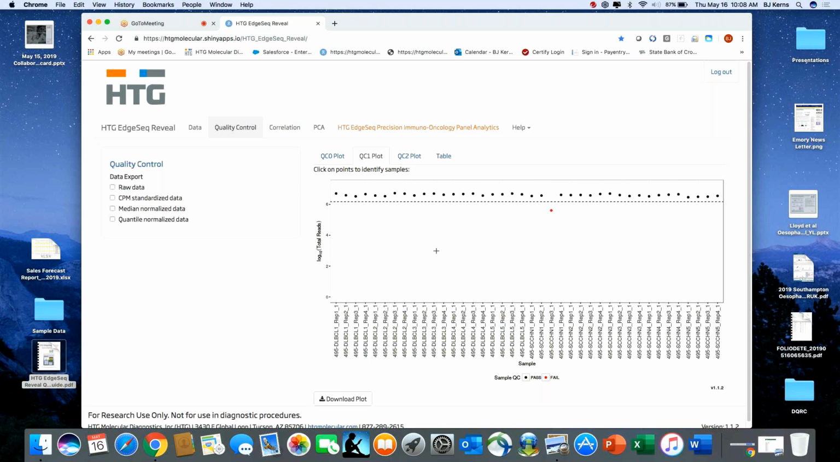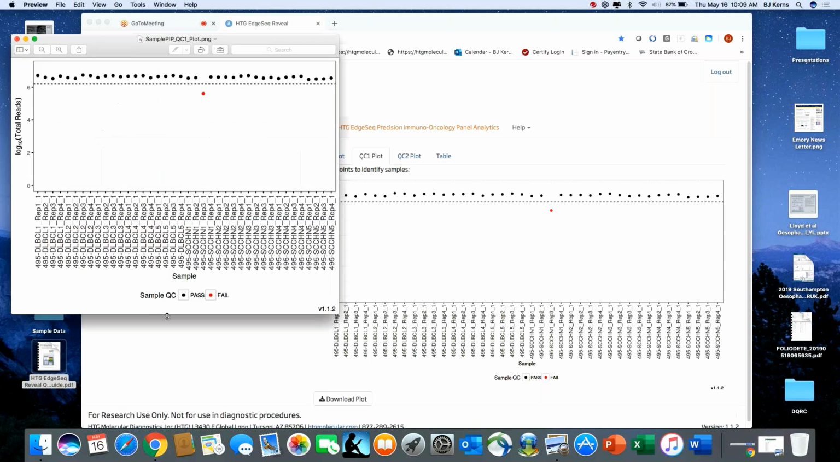If you don't have read depth that's high enough, again, just like the nomenclature from QC0, black dots mean I have a high enough read depth, red dots mean I probably didn't read deep enough. And so for that reason, this might be data that you might want to eliminate from your data analysis going forward. Again, same feature of downloading the plot, where you're able to capture that picture or that image, and use it in a report or a format later on.